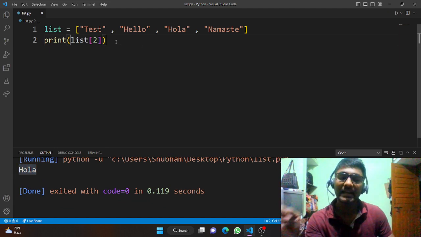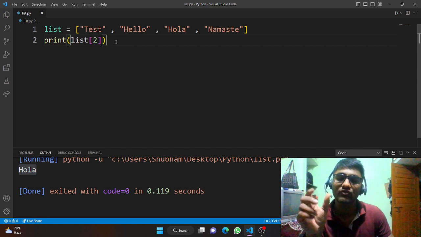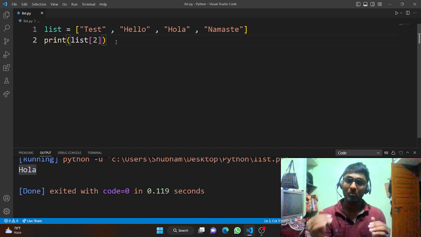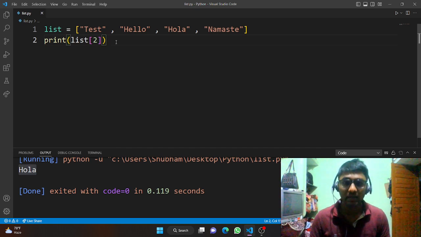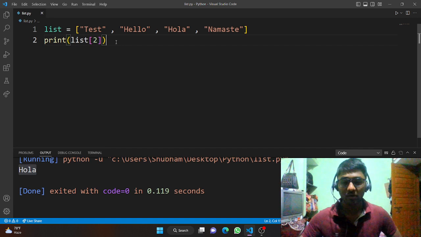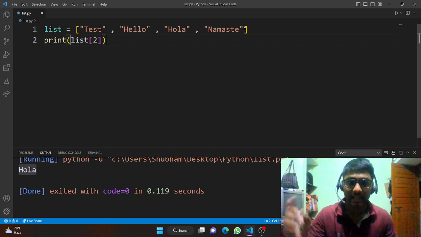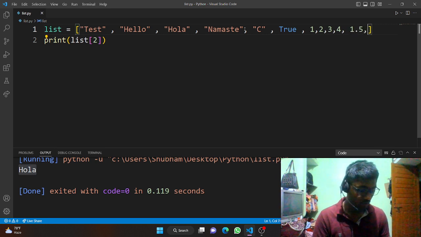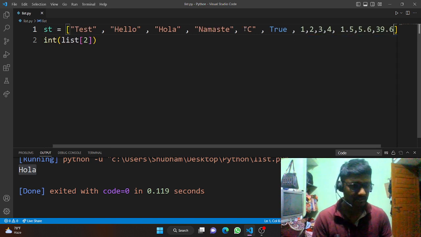Moving forward, the second case. You might be thinking, we have stored one specific kind of data type here. What if I want to store a different kind of data type? As we already know, data types are string, integer, character, boolean, float, and many more. So we are just going to increase the length of the list. Let us write here: this is a character and this is a boolean. Let us write some integer values 1, 2, 3, 4, and some floating values as well, that is 1.5, 5.6 and 39.6.